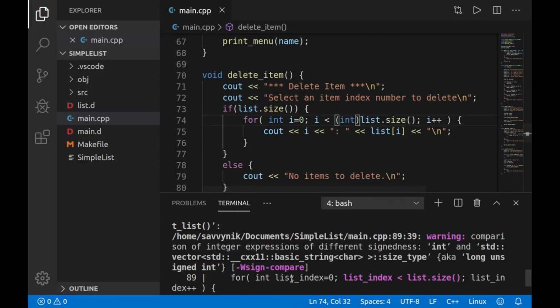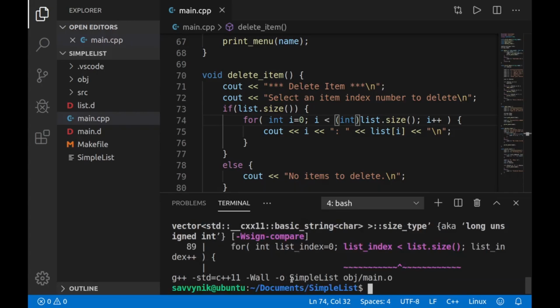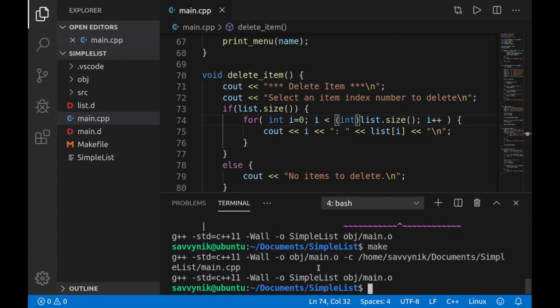So let's go ahead and save that. And we can rebuild here. Let's just do make again. And you can see this time it did detect that we made some changes. We added in that int typecast. And now we were successfully compiled without any warnings. So that's great. That's exactly what I wanted.